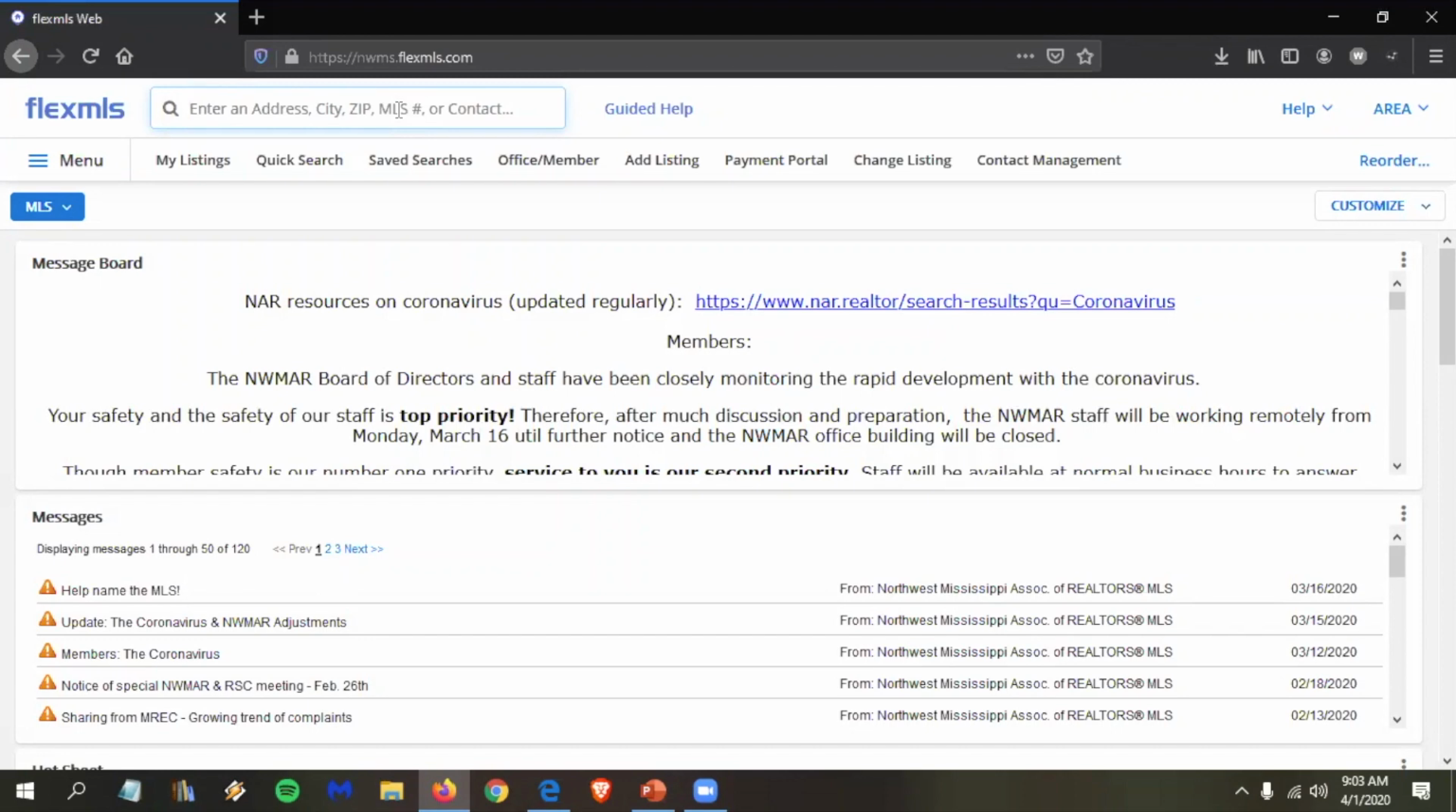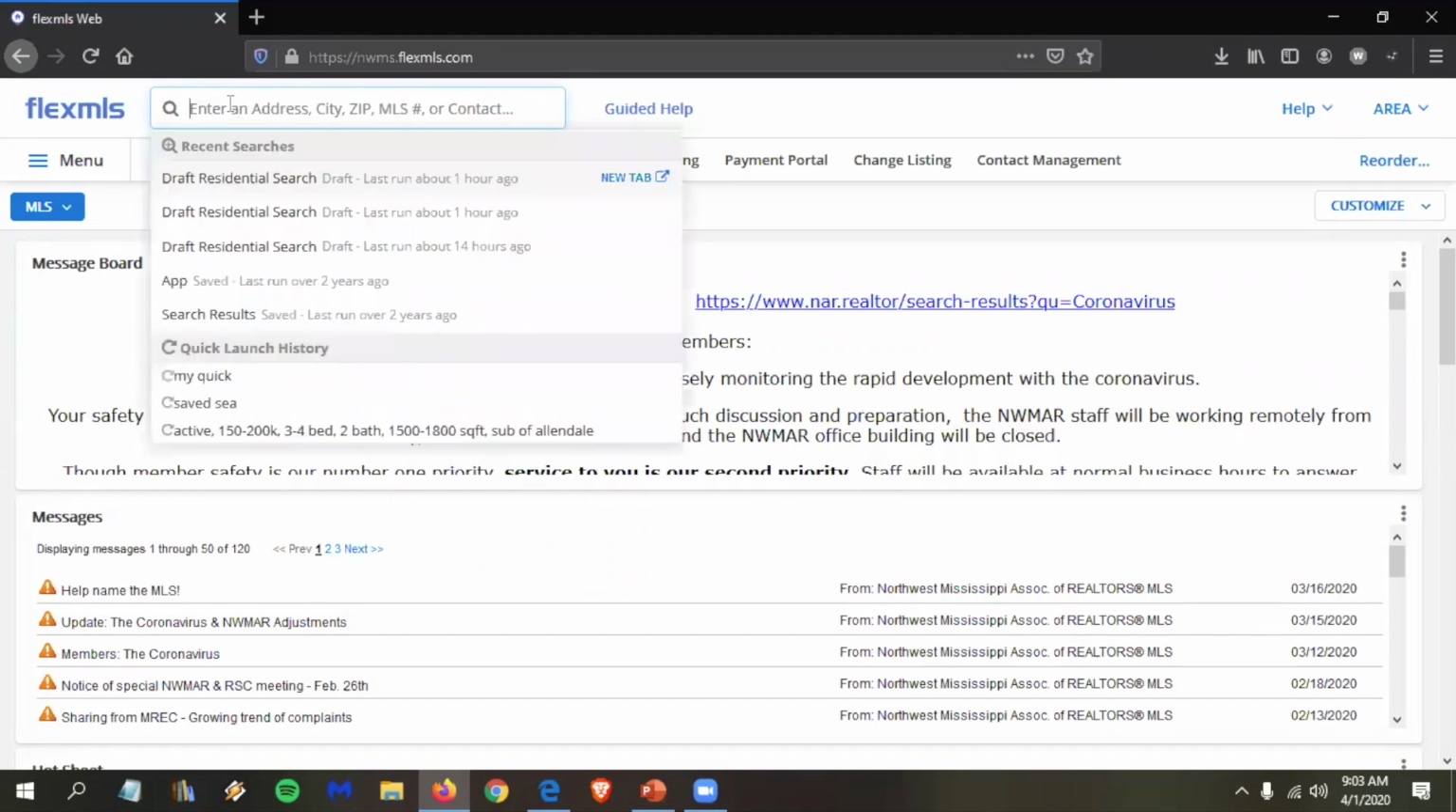So the quick launch bar. Now the first thing I'm going to do in the quick launch bar is I'm just going to click inside of it. And when I click inside of it, you will notice that it shows my recent searches. So some searches when I was prepping yesterday and then this morning. So these are draft residential searches, your last 5. And then obviously this account has been used for a while. But what's cool about the draft searches is if your computer crashes or you forget to save a search, you can find your last 5 here.